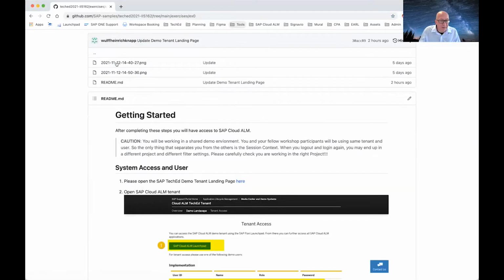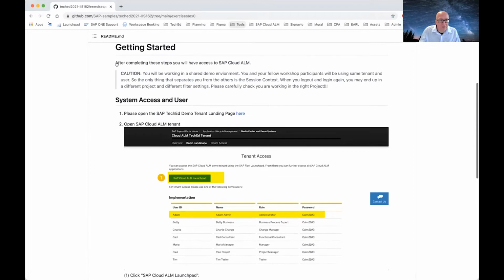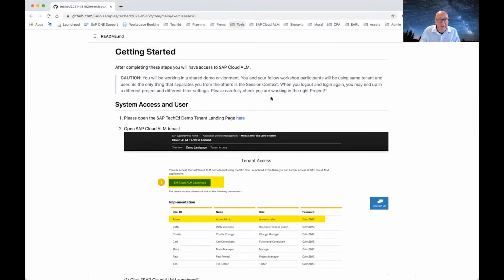So here are the instructions how you get into the system. But I want to really make you aware that we are working here in a shared demo environment. The only thing that separates you from your fellow workshop participants is a session context. Nothing else right now, because we are not in a productive kind of environment. We are actually in a demo environment where we share a single tenant among all the participants of the workshop.